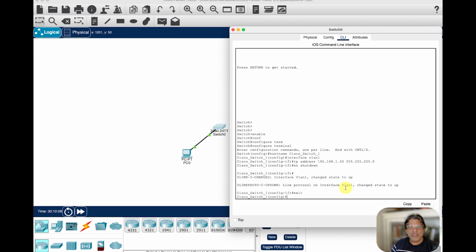The next thing we need to do right now is to give a password, right? Configure an administration password. To configure an administration password, we will type in enable secret password. So we'll give it a simple password right now.